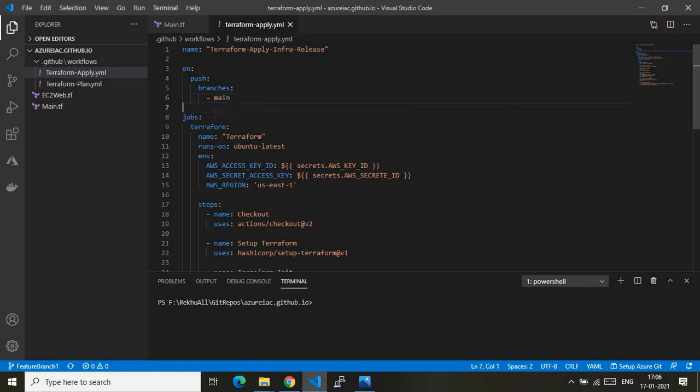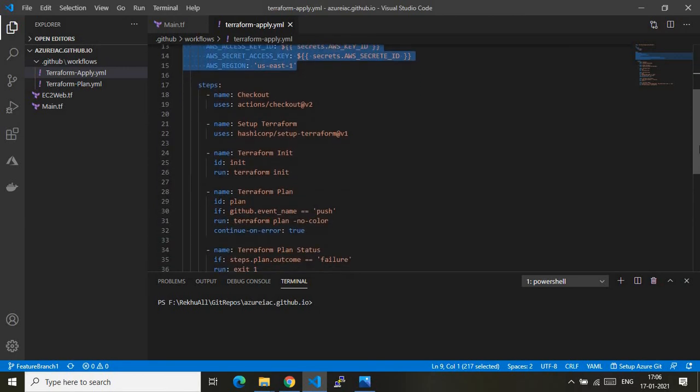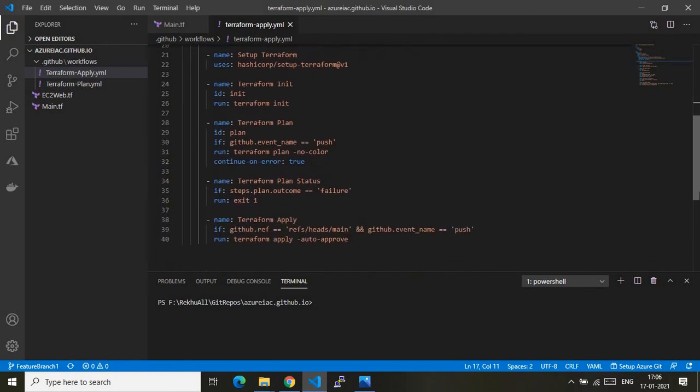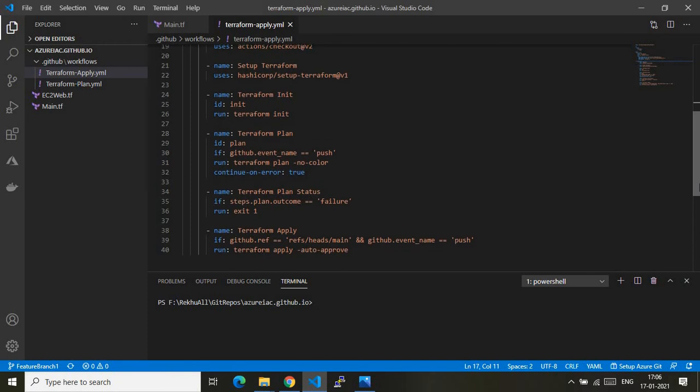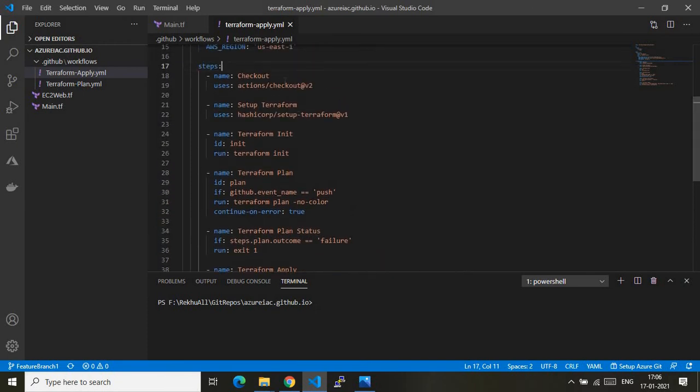Inside this again is the job definition. The job definition remains the same as in the Terraform plan stage that I explained just now. After that come the next steps, which are multiple steps, and it includes a Terraform apply, that's an addendum step. Let me quickly show you again: the steps remain the same, that is checkout, the Terraform setup, Terraform init, Terraform plan.